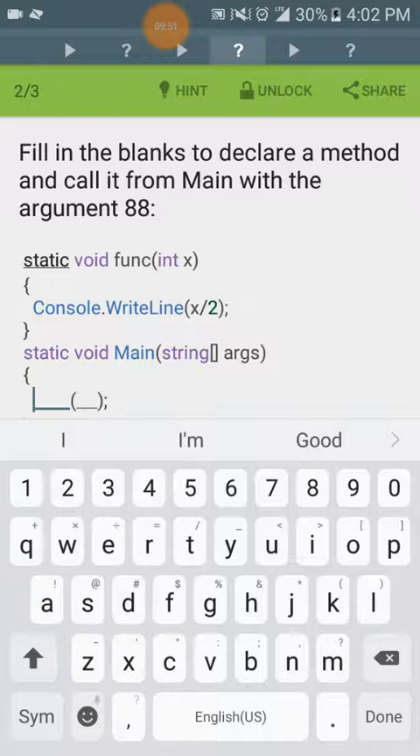Now we're going to find our main method. So we have static void main string args. We're going to call the method above, which is func, and instead of int x, which is in the func method, we are going to call func but put in our argument to that parameter. So instead of int x, we're going to put in 88.